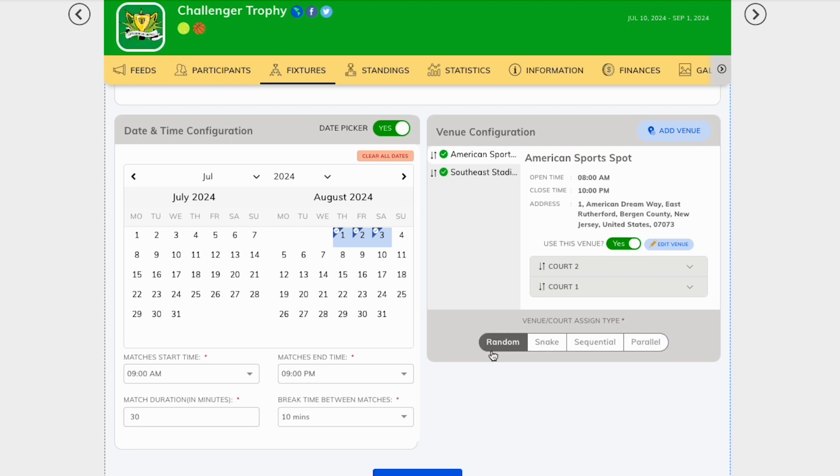If you choose random, the venues will be allocated in random. In snake format, the venues will be assigned in a snake pattern such as venue 1, venue 2, venue 3, and venue 3, venue 2, and venue 1 to the matches. In sequential formats, venues and courts are assigned in a sequence to matches such as court 1, court 2, court 3, 1, 2, 3, and so on. Parallel option is the case when venues and courts are assigned to matches in parallel so that all venues are utilized simultaneously. If sequential is chosen, the first venue in the order is used and then the next venue. Choose the appropriate option for your event.